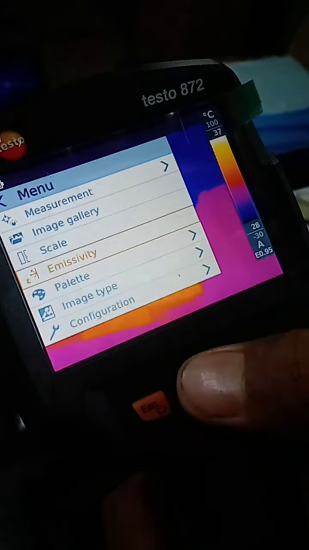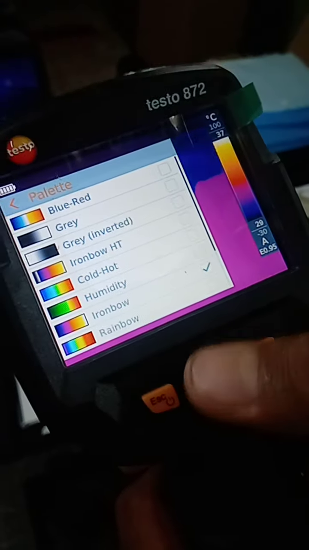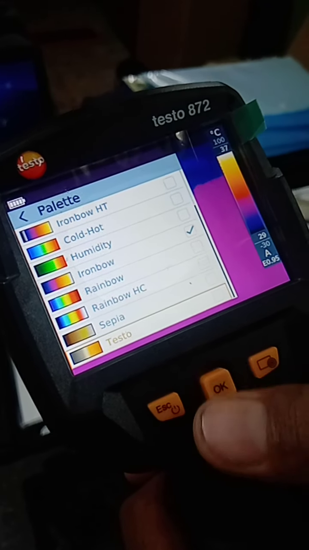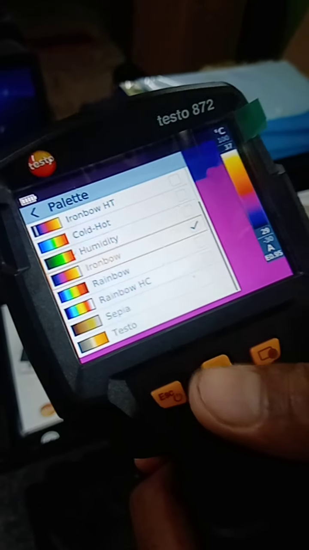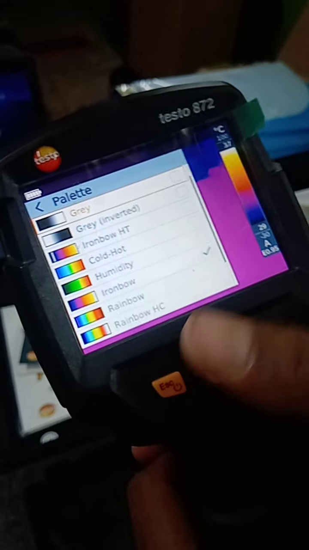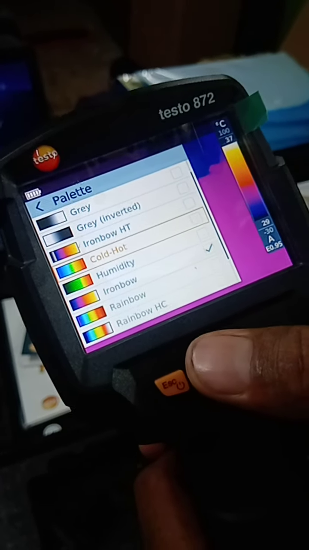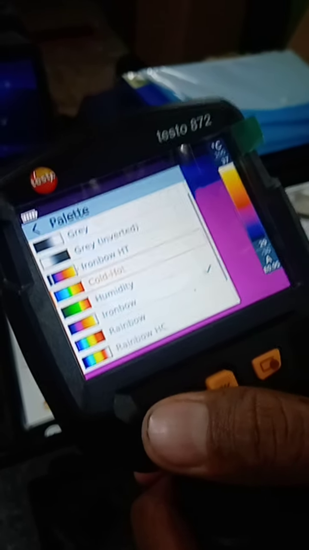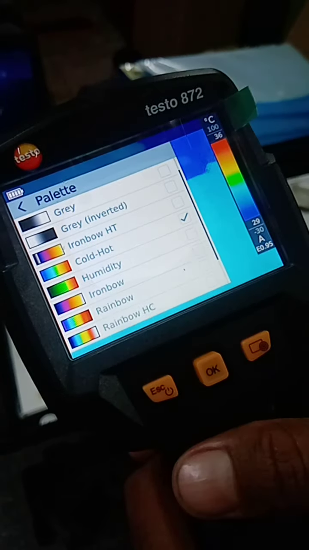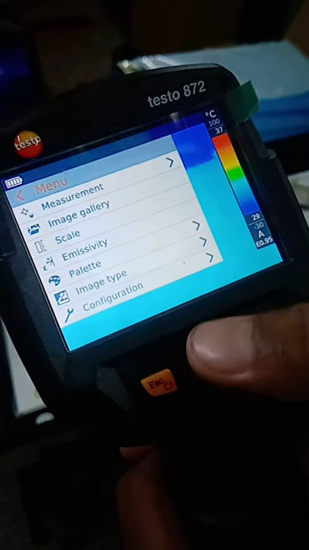Now come to the palette. This instrument has 8 different palettes. You can see that these are the palettes: gray, iron, raw, cold, hotspot. These are the different palettes. You can change it from here this way.